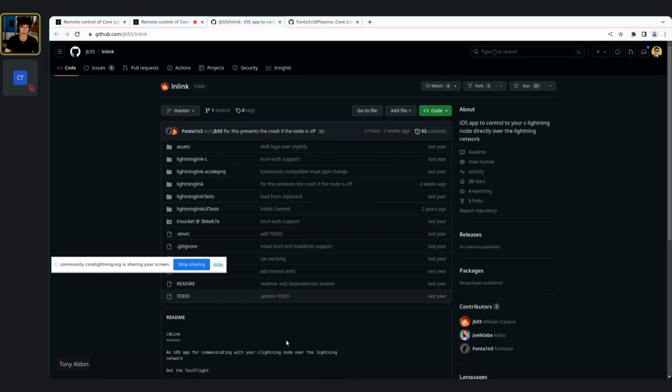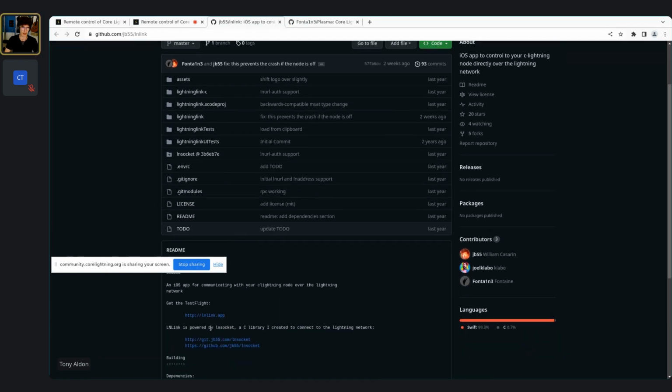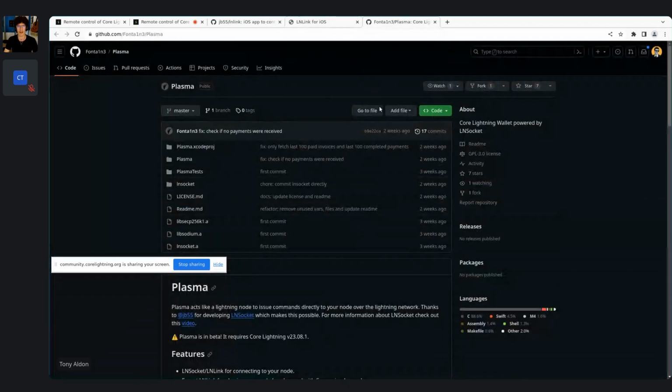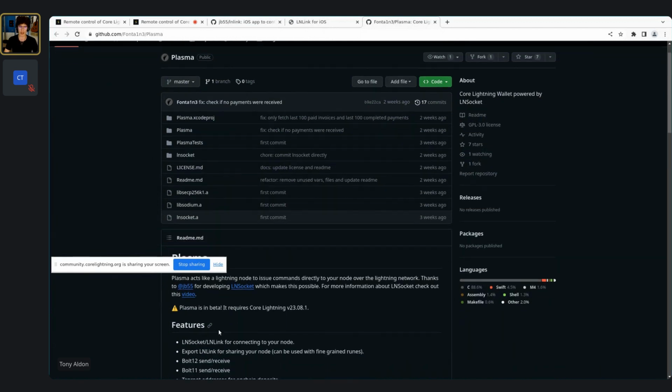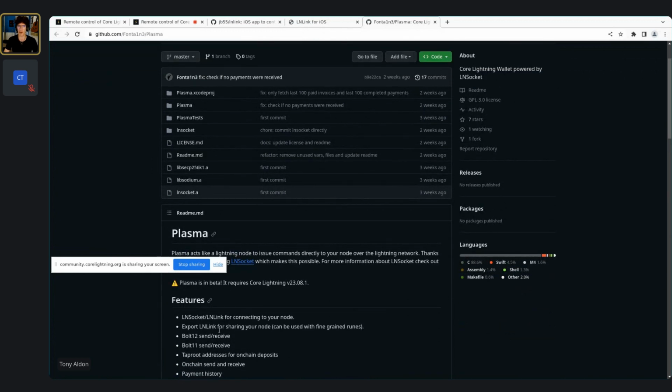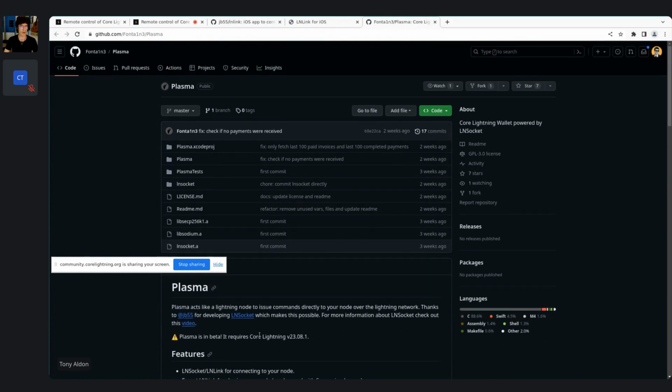So this one, LN Link, is a simple application. Maybe we can show the application. This is an iOS application that lets you connect to your node and control your node on iOS. And the second one is also using LNSocket, also an iOS application, and that was just released a few weeks ago. Well, I shouldn't say released, but open.